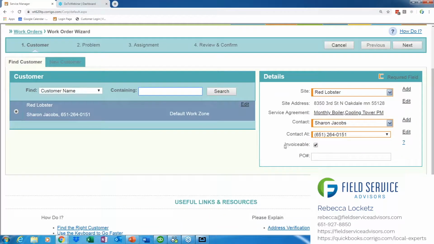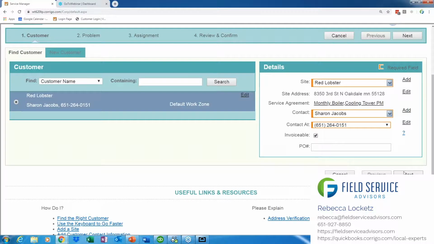And never uncheck this box when you're creating a work order. Hopefully that's an update that they will make in the system, so you can't uncheck that. And then this is the customer's PO. So go ahead and click next.